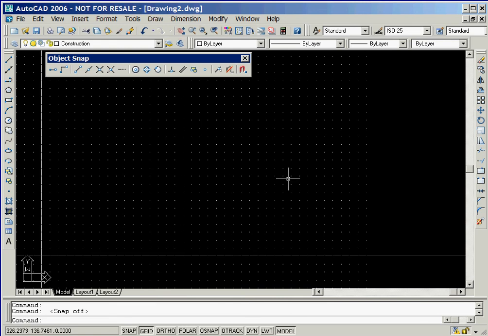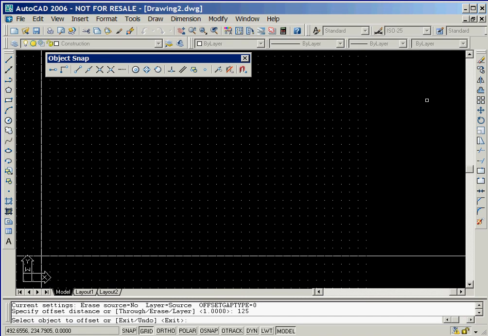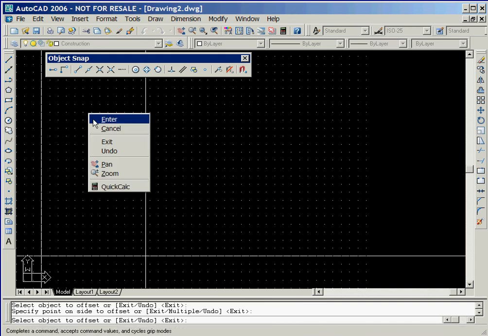The Offset command can be used to create construction lines that are parallel to the two existing lines, so we'll click on its icon. We'll now key in 125 as the offset distance and then select the vertical line. In order to indicate the direction, we'll make sure that the mouse is on the right side of the selected vertical line and then click the left mouse button once more. We'll now right-click the mouse to end the Offset command.